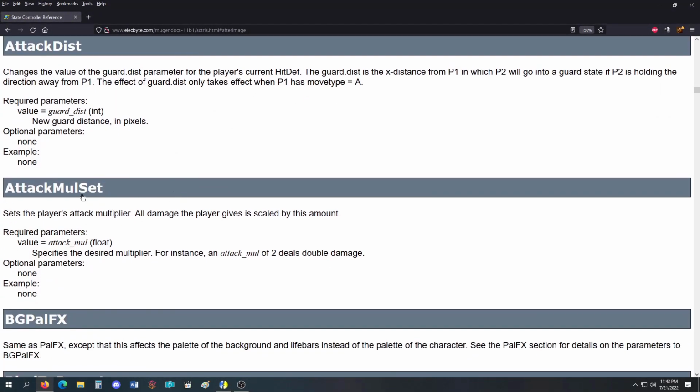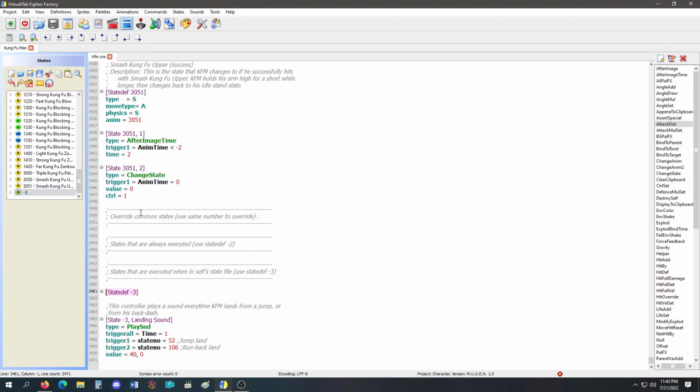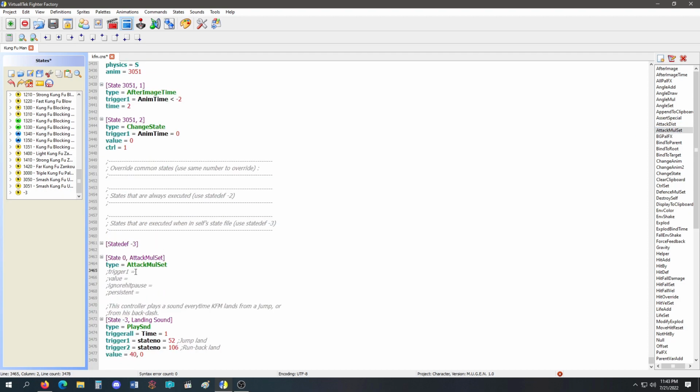And next we have Attack Mul set. This one's a fun one. So Attack Mul set basically gives you a multiplier, and I'm going to explain it in terms of percentage. So going back to your -3s, Attack Mul set, we have a trigger of constants, which is 1.